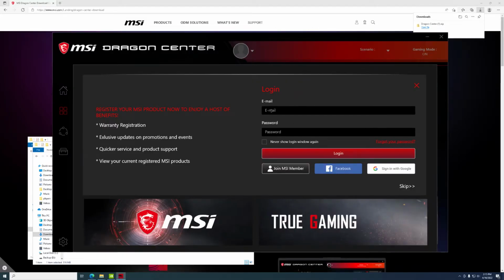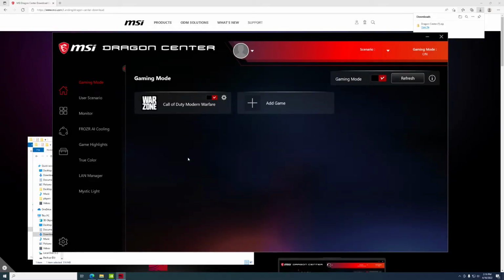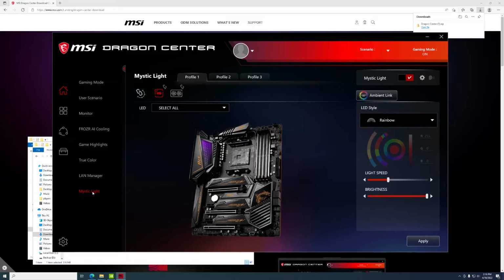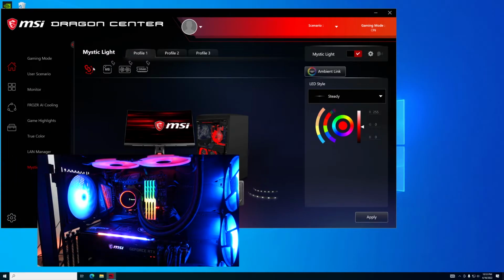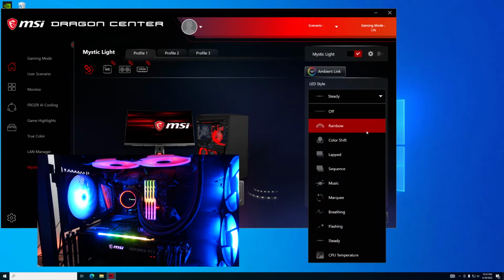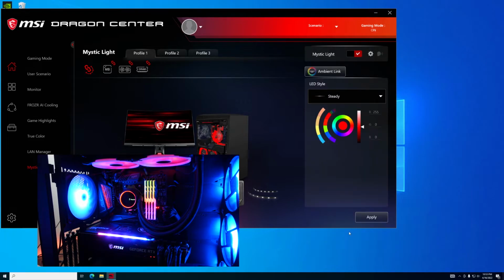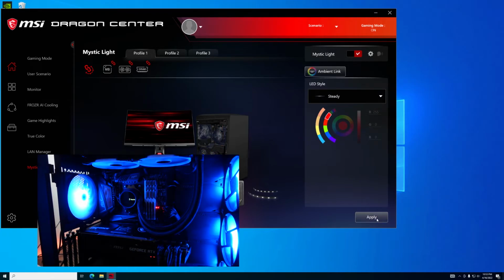Alright, so right now it wants you to either create an account or log in. You don't have to do that. You can go ahead and hit the X right here. And what we want to do is go to Mystic Light. There it is. Alright, so what we have here is rainbow puke with the graphics card, the memory, and the all-in-one liquid cooler. What's really neat about this is that you can go through each of these internal components here, the motherboard, the graphics card, and the memory, and you can link them. See that little link icon on the top? Once we do that, we just link everything. What I want is steady red. So we're going to hit steady and then the color red and then hit apply. See how that changes all the internal components to red?